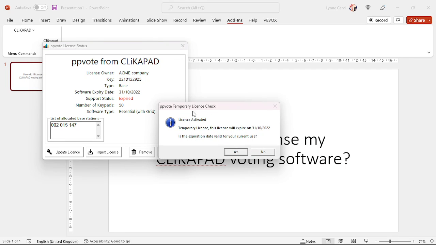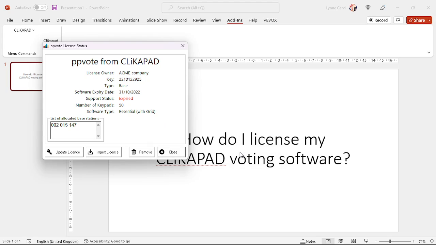And this will now update, so it gives you some checks. Mine is a temporary license. If you've bought the system, yours should not be a temporary license, it should be a permanent one. But this is telling me that this license is going to expire on the 31st of October 2022, and it's asking me to just check that that's valid, because if I had an event happening in November that I thought I was using this software for, I'm going to run into a problem. So we just say yes at this point, and you can see that all of the information here has now updated.